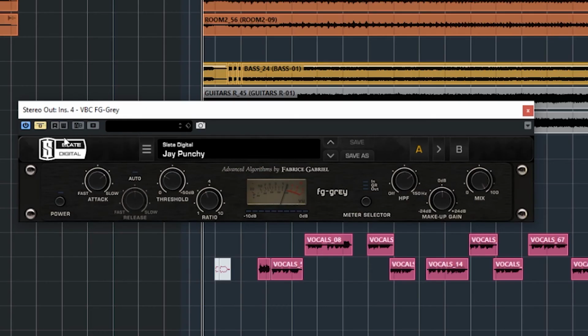This is the Slate Digital FG Gray, which is basically the SSL bus compressor emulation. Waves has one.